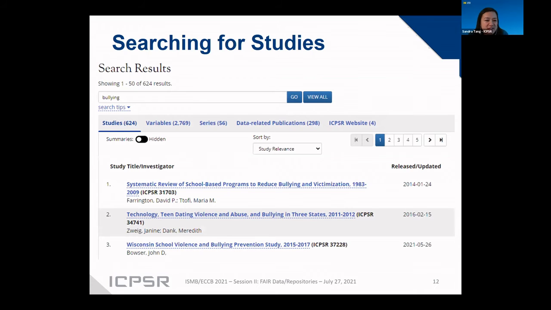So this is what users see when they conduct a search at ICPSR. And you'll see here from the results of my search on the term bullying that the search is an integrated one. So we have 624 studies on the topic of bullying, over 2,700 variables, 56 different data series that have something on the topic. And we have almost 300 data-related publications on bullying, and it's also mentioned 4 times on our website.